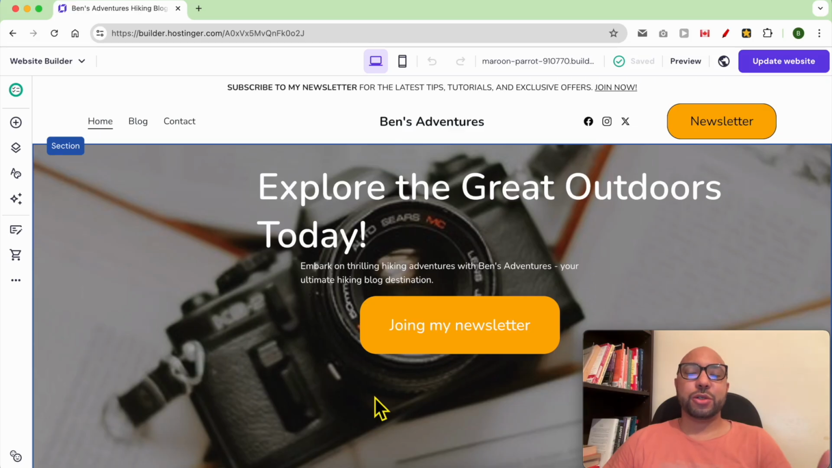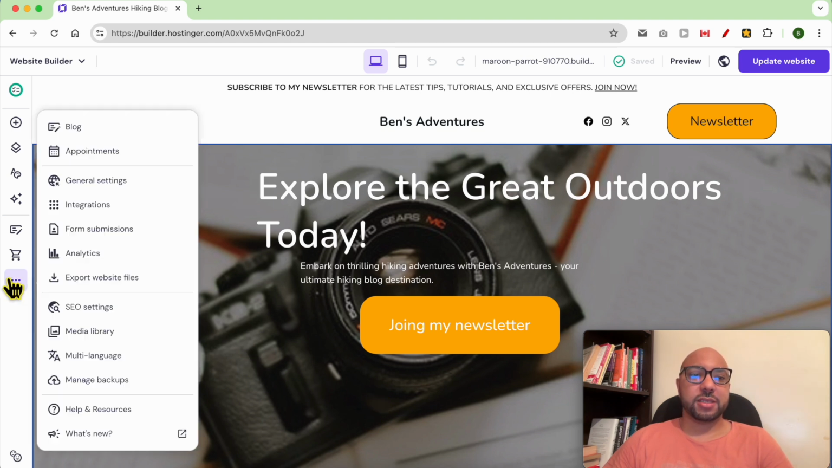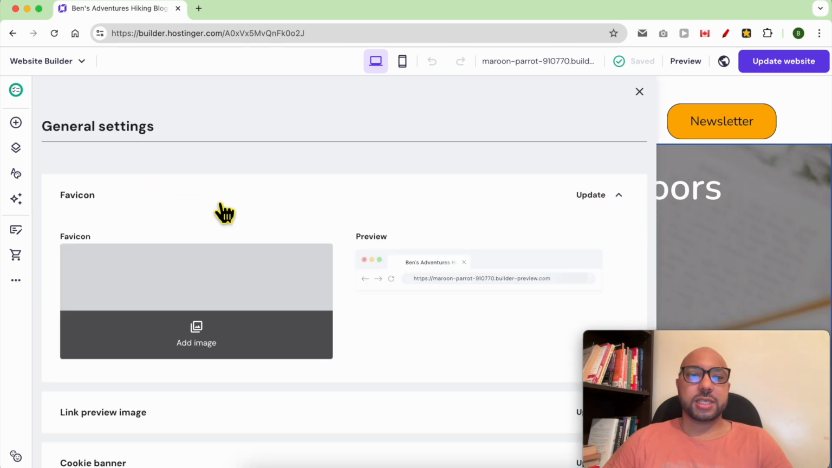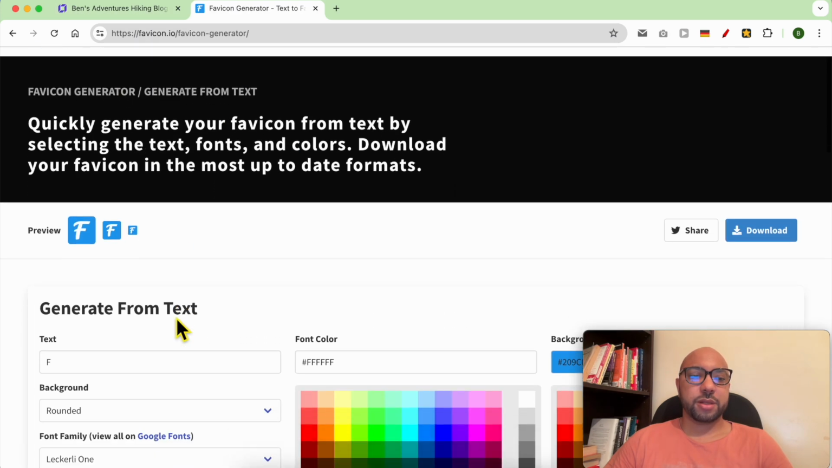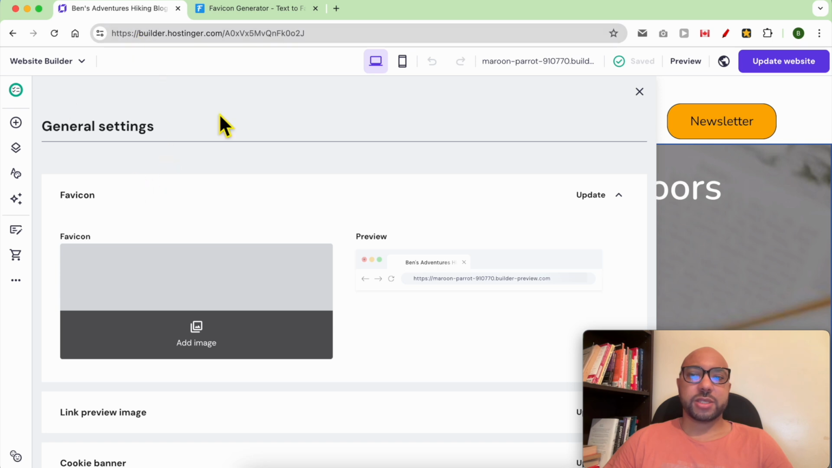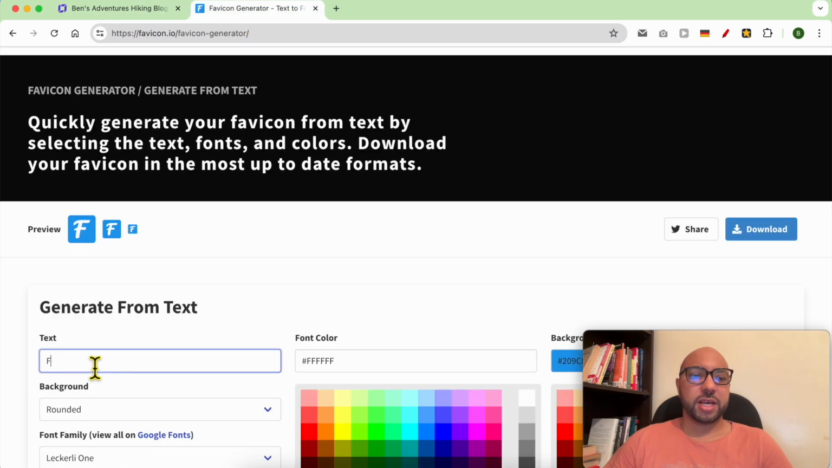Adding a favicon to your website built using Hostinger Website Builder is easy. First, go to Website Settings, click on General Settings, and as you can see, you can upload it from your computer. If you don't have one, a little trick to create easy favicons is this website. It's called favicon.io. Click on Generator from the top. Since my website is called Ben's Adventures, I will go with just the letter B.